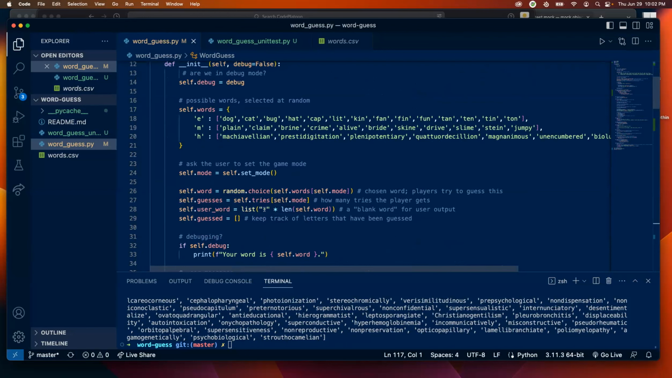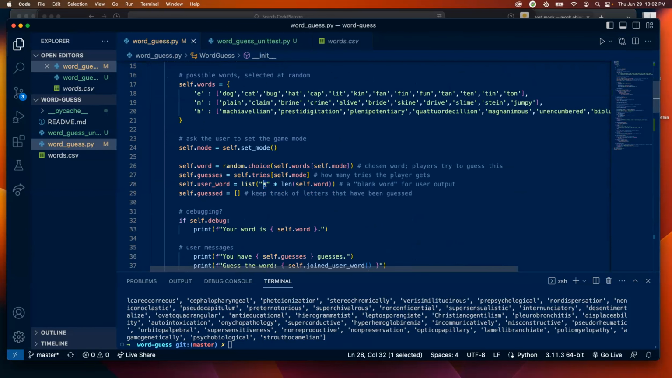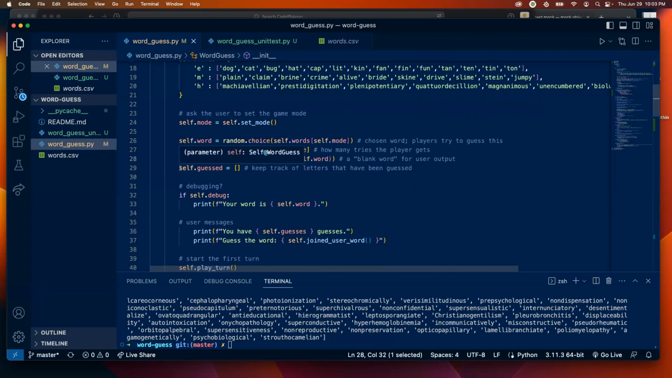Self.user word. This was something I was also curious about. I'm not sure how you enter that period or that dot character, but I thought that was kind of neat for the input. They're basically taking the list of the word and multiplying it by that character so that it appears as just a bunch of that character, I guess for it to probably get updated. Then they initialize self.guess to keep track of the letters.